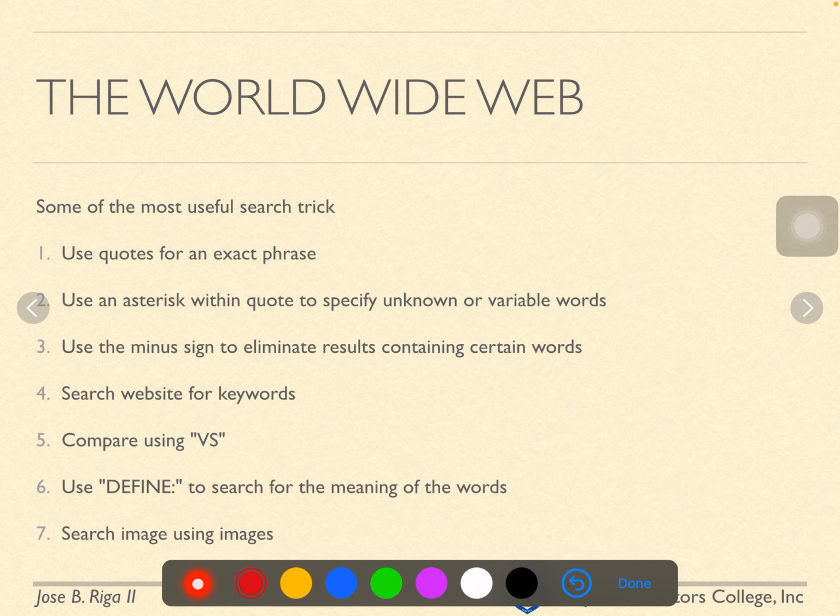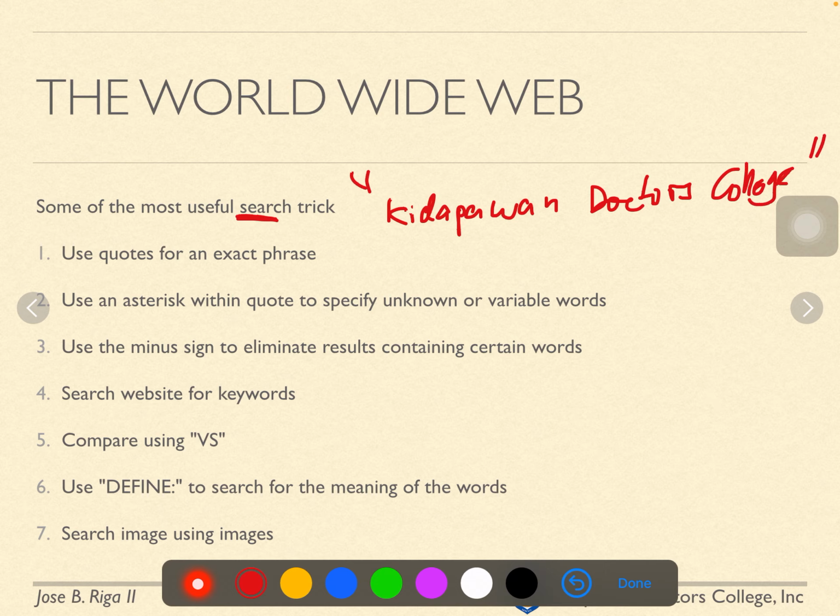Now, we have a trick for when you search on Google. Okay, now use quotes for an exact phrase. Okay, so let's have Kidapawan Doctors College. Okay, you have to quote that so that it will show an exact result in the search engine.